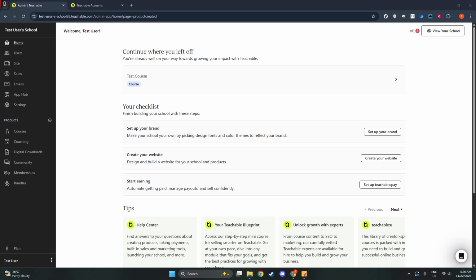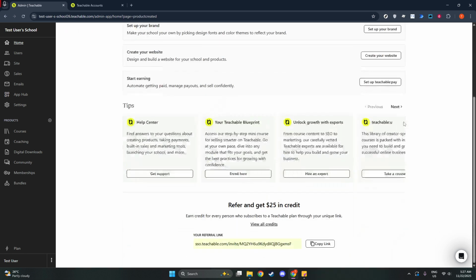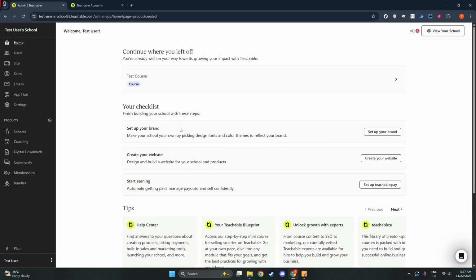First, log into your Teachable school admin. You'll want to make sure you're in the admin dashboard for the correct school if you manage more than one. Once you're in, give the page a moment to fully load. Being logged into the admin is important because Teachable's support tools are connected to your account, which helps them recognize your plan and school context.